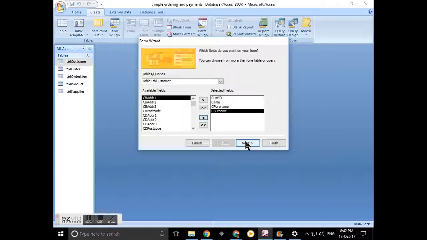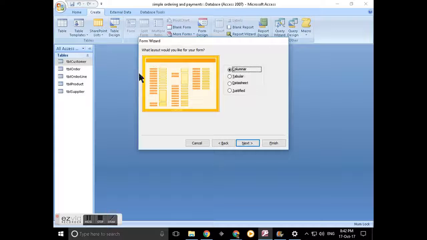Now I'm going to choose the layout here to be columnar. Columnar is best when you want to see a single record at a time. You're never going to be putting more than one customer's details in at a time. As a system operator, you will always be dealing with one customer.